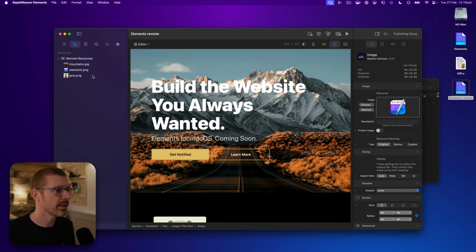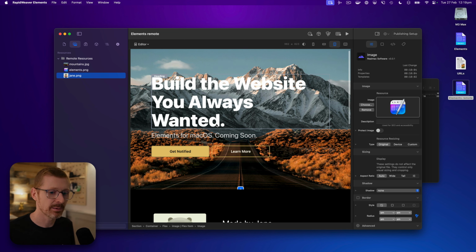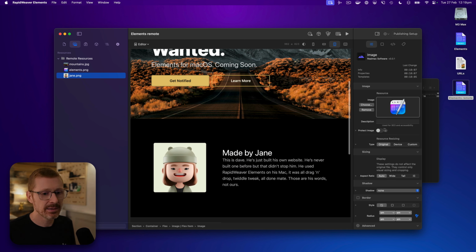One other thing we added, just while we're on the subject of images, we added a protect images option.